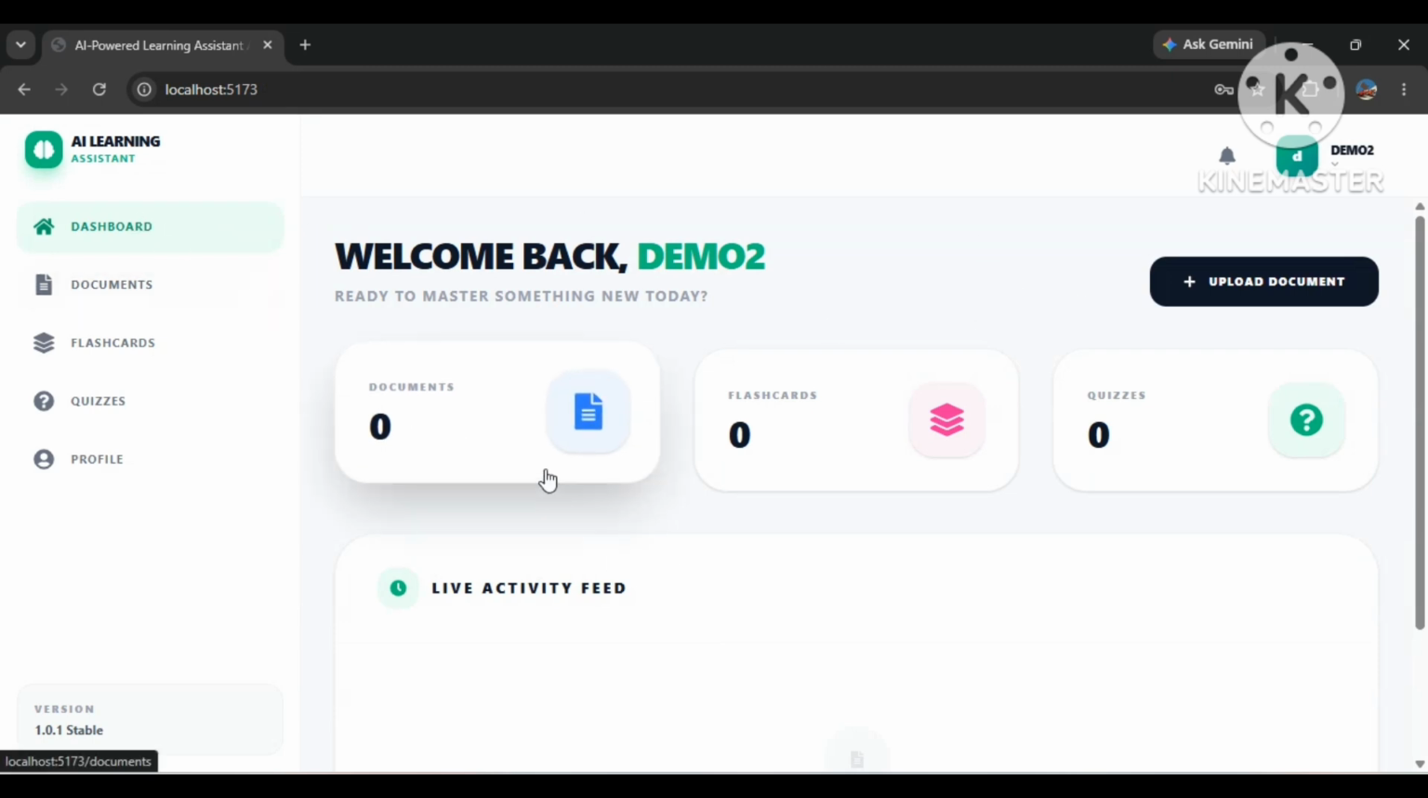You can see we didn't upload any documents, so it's given zero, flashcard zero, Q zero. Actually, I didn't tell you why I created this project. As you know, when we are kids or in school, we only use books or other physical material for our study. But when we go to college, it automatically shifts from physical material to online material like PDF, notes, etc. To improve our learning, I created this project.